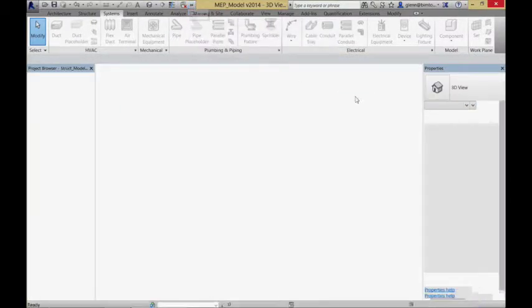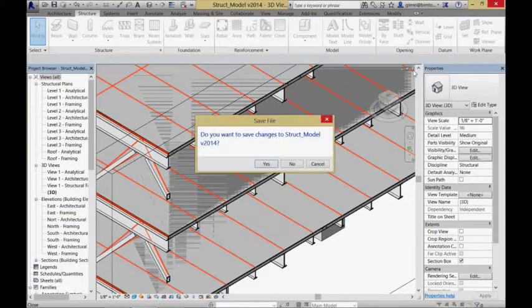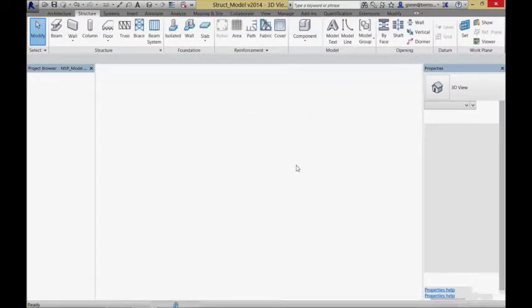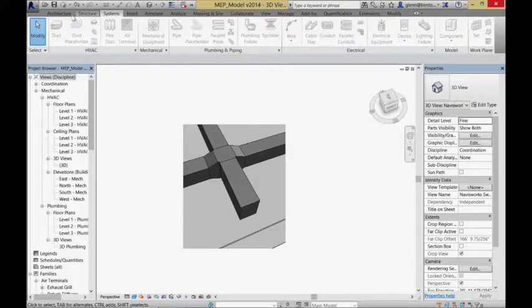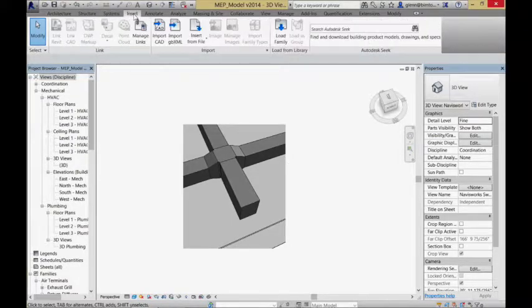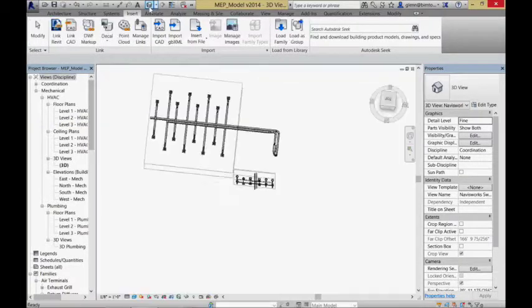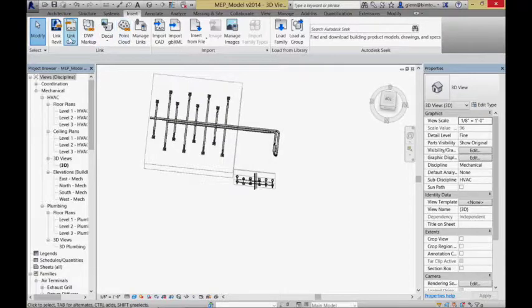I'm going to knock out the structural model just so, since it's open, I won't be able to link to it. Okay, let me say, no, I'm not going to save those changes right now. I'm going to come back over here and, as suggested, let me put it in another view. Hang on. Perspective views are always funny. You just can't do a lot of things in perspective views.